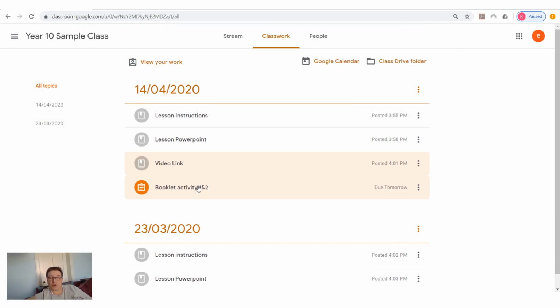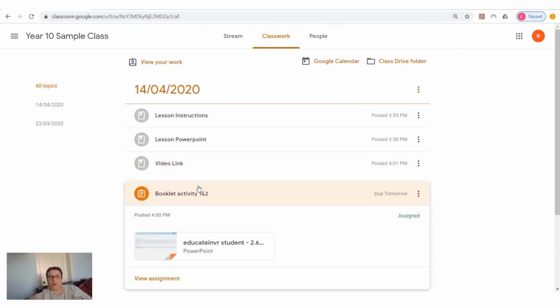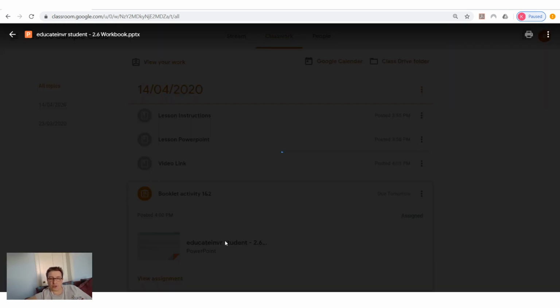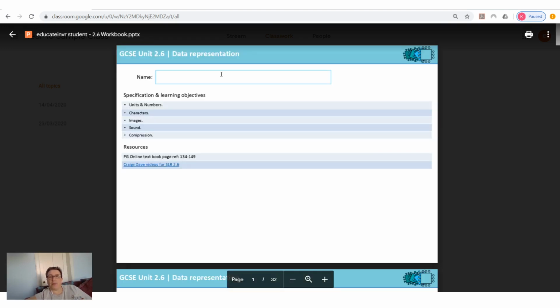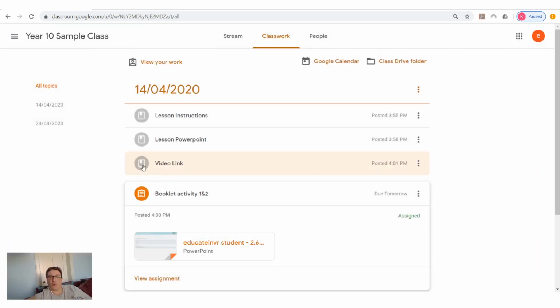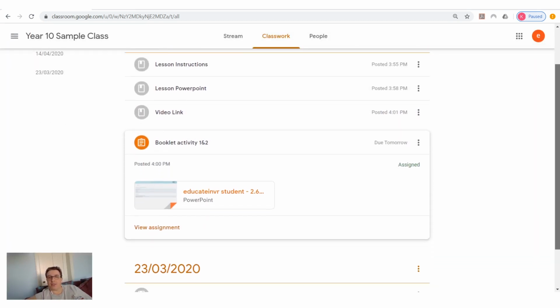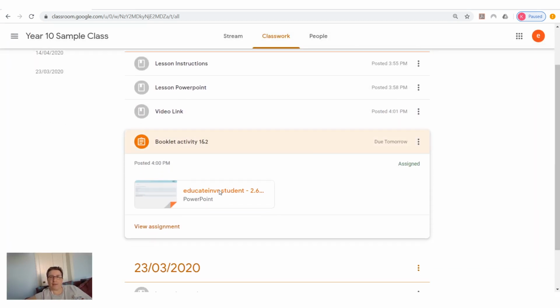And then here's the booklet. Now, if you click on the booklet, which some of you are doing, you won't be able to edit it. Can't click, can't do anything. So go back. That's not what you're supposed to do. What you need to do is right click on the booklet and open that in a new tab.